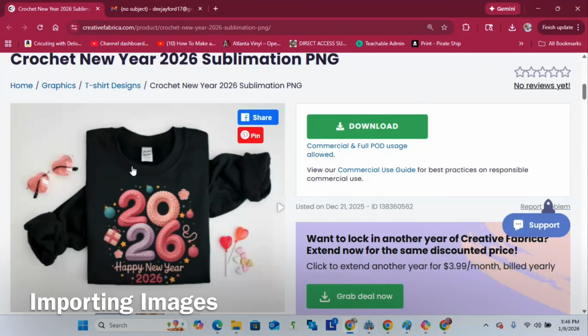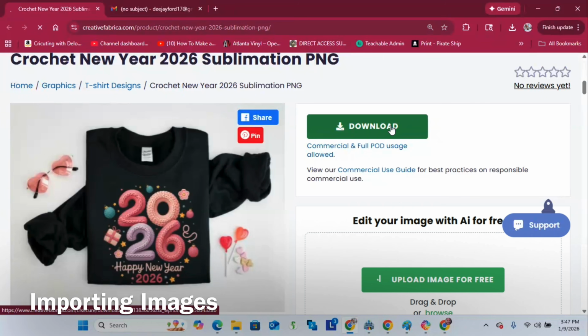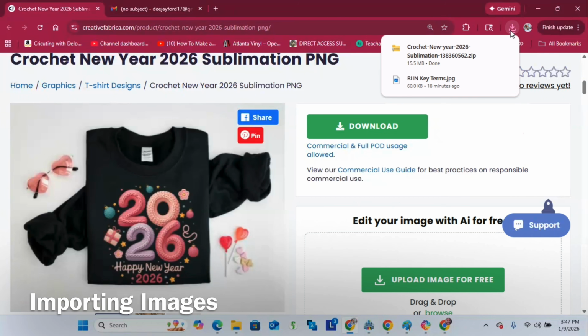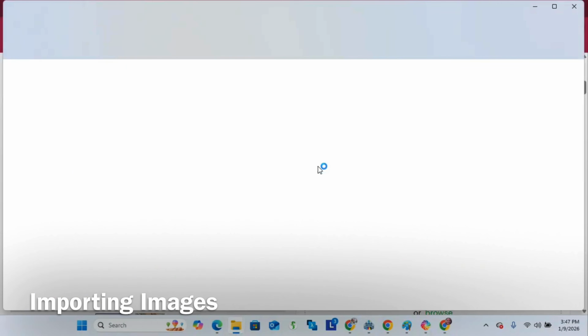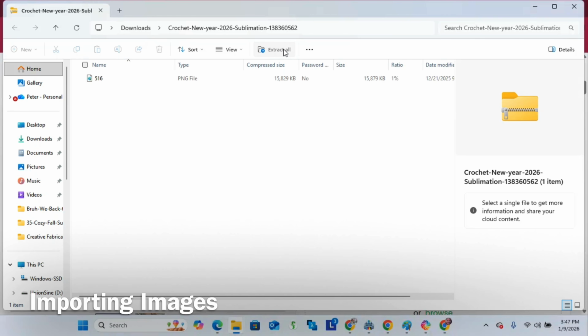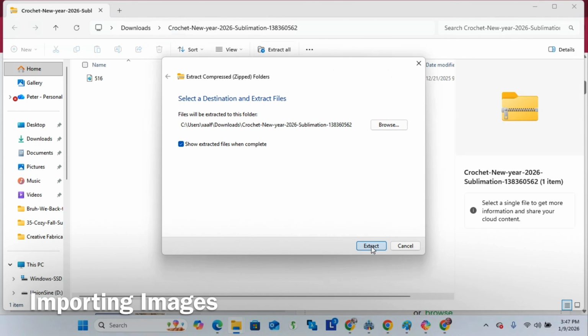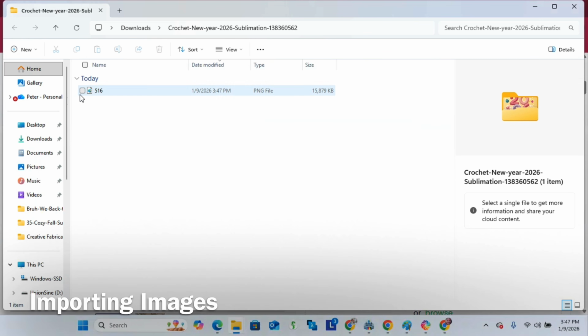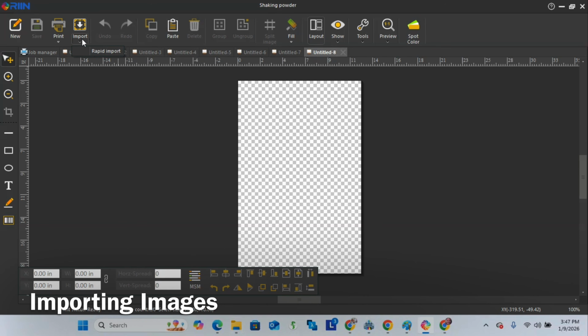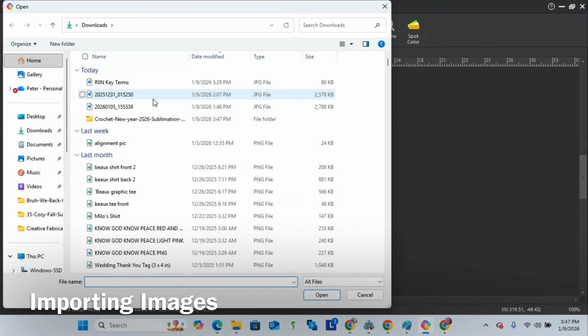The next item on the list is importing images, and let's just say I found this image on the Creative Fabrica website and I wanted to import it. The first thing I would have to do is download the image. Then I would have to extract it. So I would bring it over to wherever I plan to extract it. I click extract and I would go ahead and either save it in a folder or extract it wherever I want to extract it. And then once it's completely extracted, I would click on the import option in the software and I would navigate to where I have the image saved, and then I would bring it into the software.